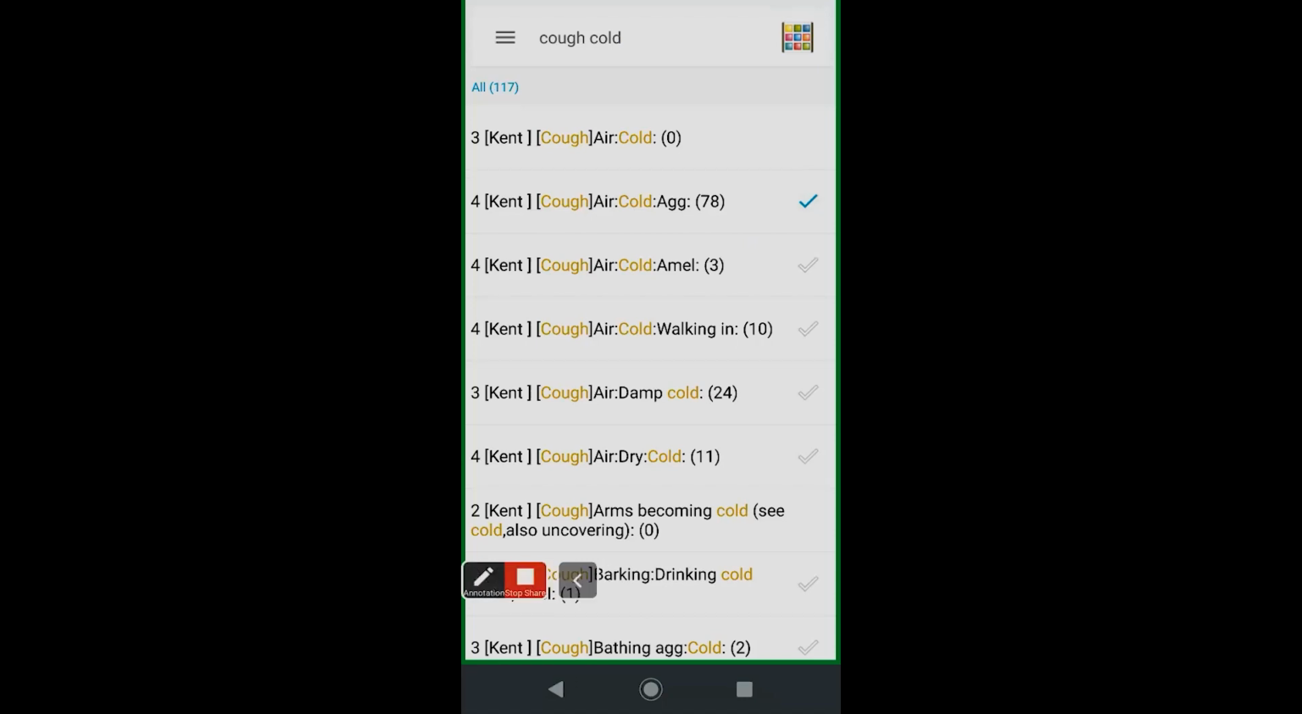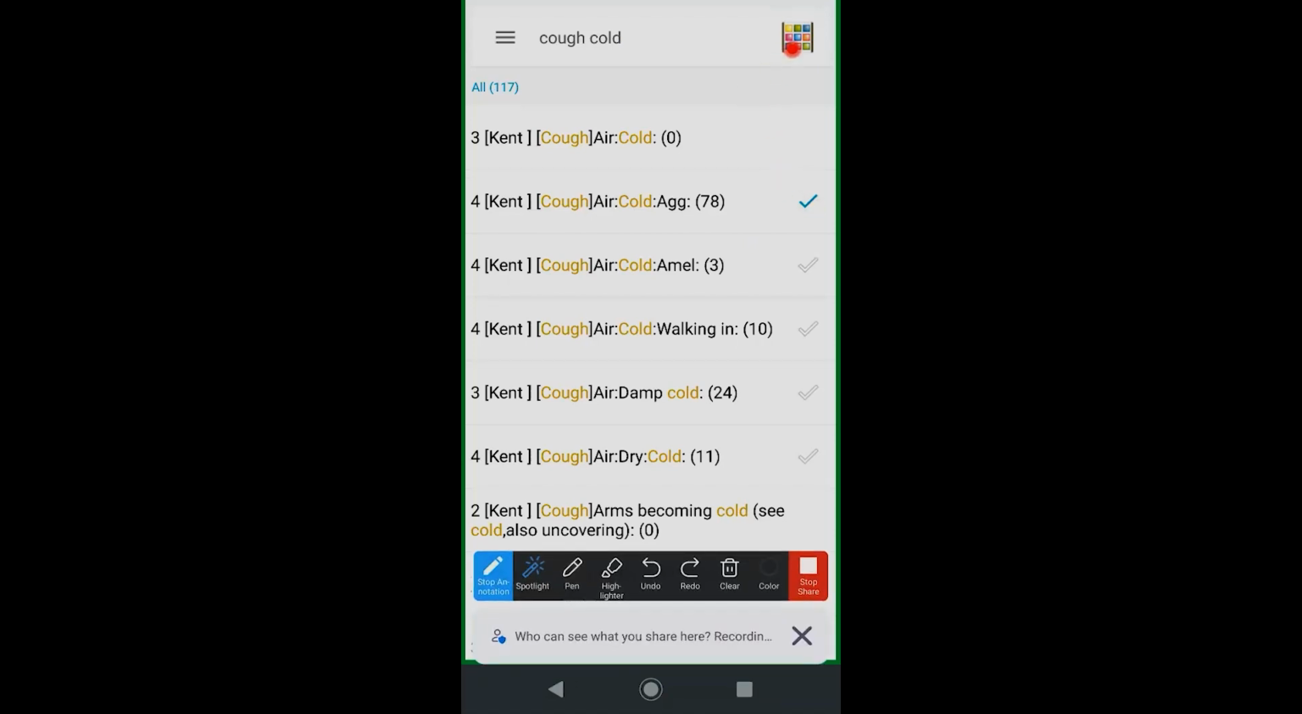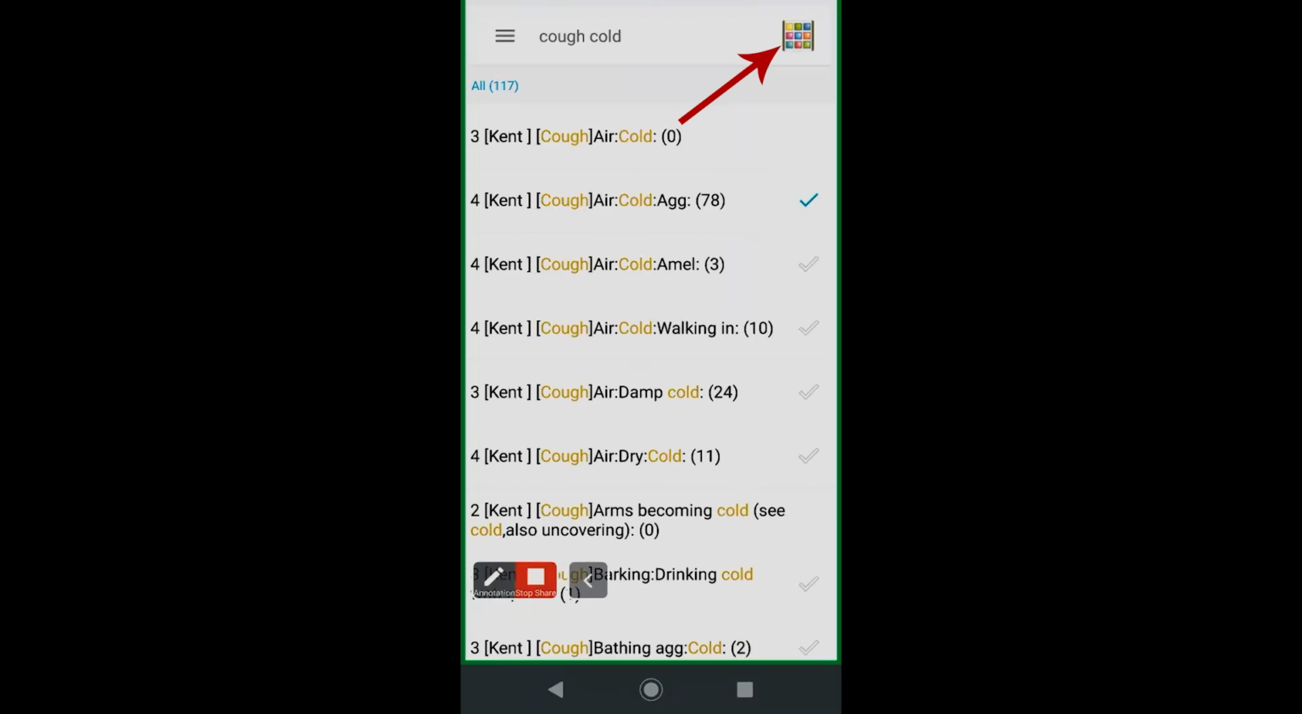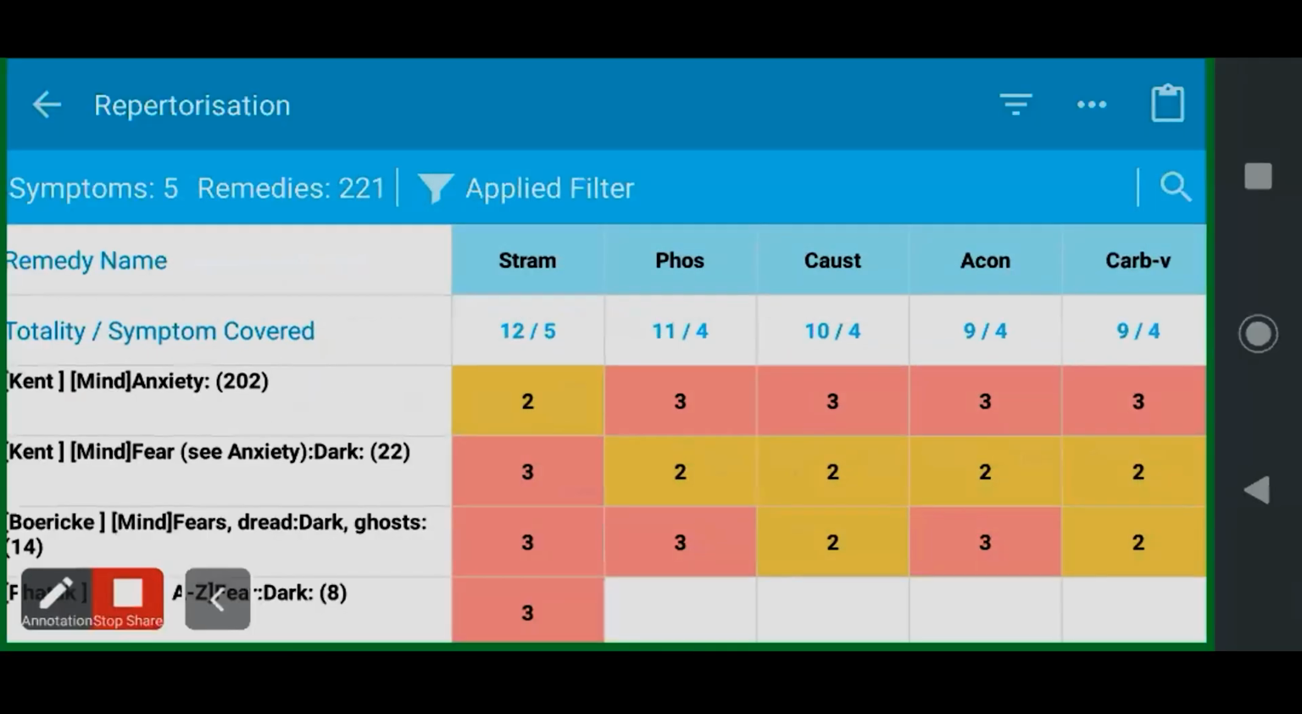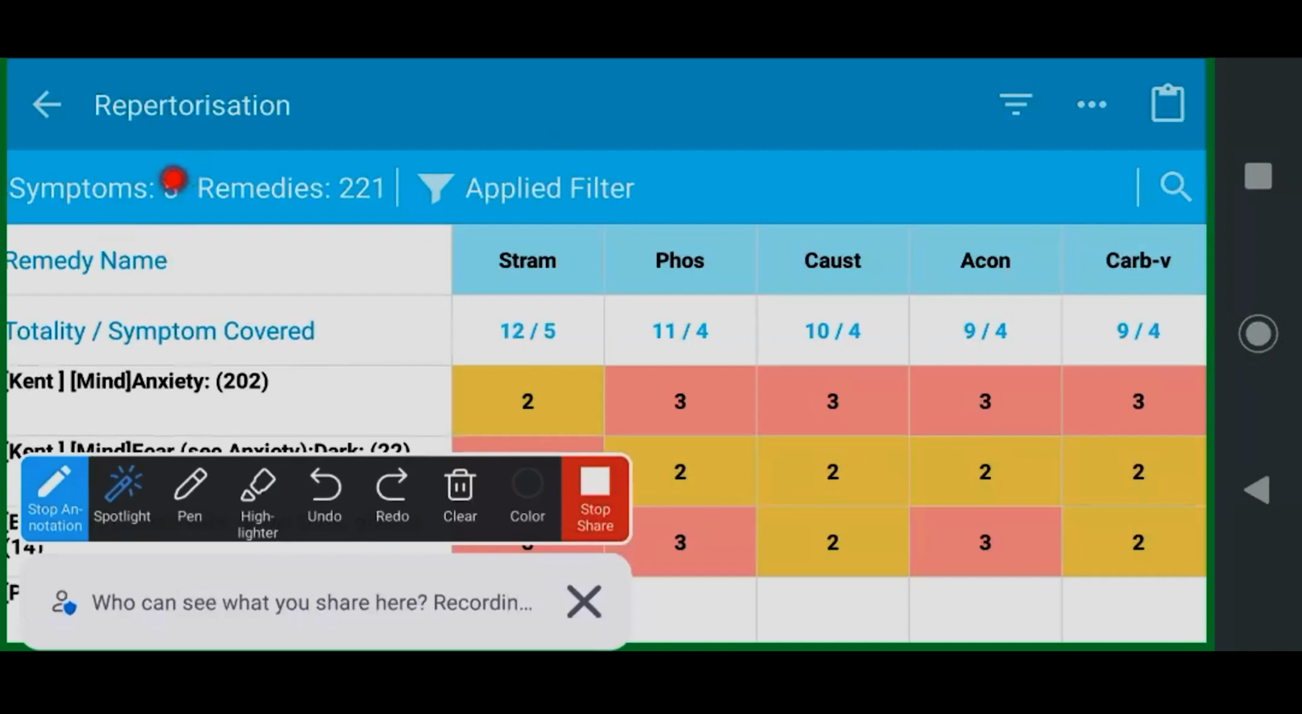So now let's go and check what the repertorization is by clicking on this colorful box on the right side of the screen. So my friends, this is how our repertorization sheet looks. You can see on the left we have selected 5 symptoms and there are a total of 221 remedies, Stramonium being the leading one. Below are the gradations, and you can also see that the symptoms are arranged as per the totality and symptoms covered. We will need to filter out the unnecessary ones from these 221, isn't it?